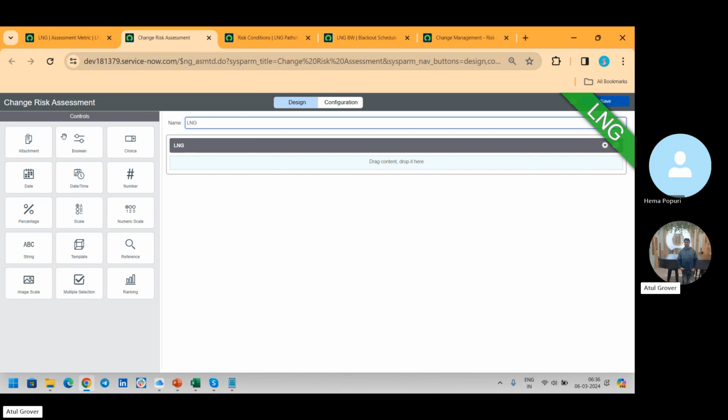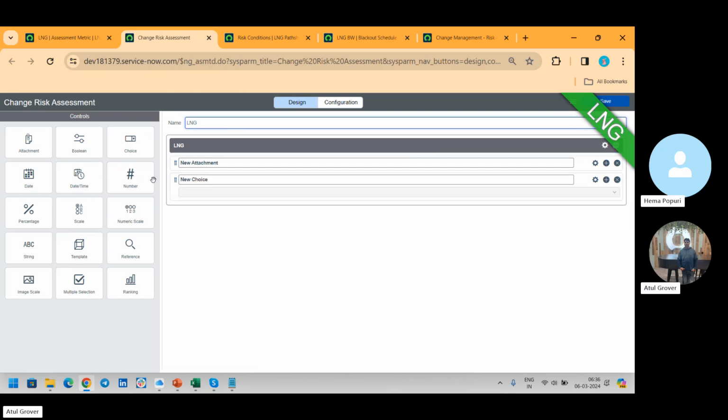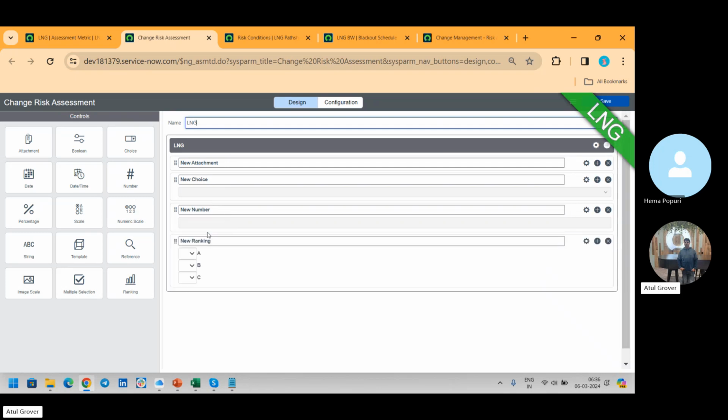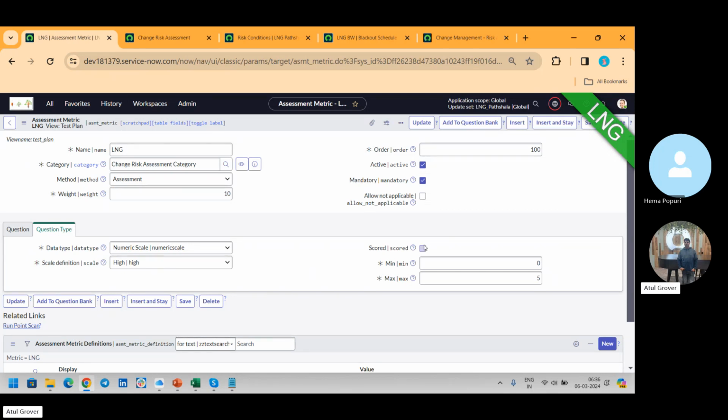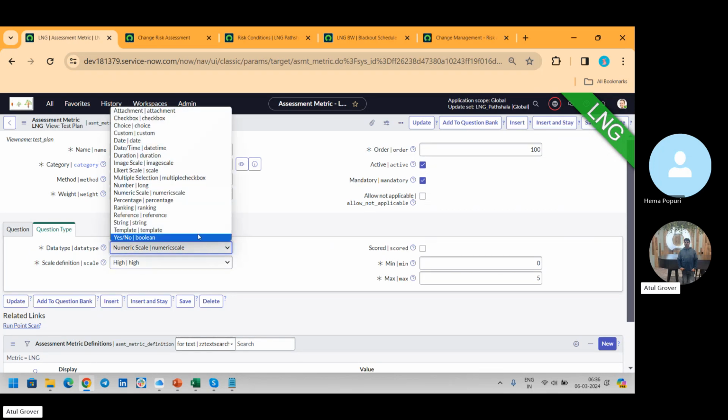Let's say I want to create the LNG. You want attachment? Okay. You want choices? Okay. You want number? Okay. Up to you what you want. You want rating? This thing. So you can do it. And in the background, you have to do it like this, the way we have this. You want to calculate some score, some values, template, yes, no, boolean, multi-selection, you can do at your side. This is the risk assessment in ServiceNow, on change management.